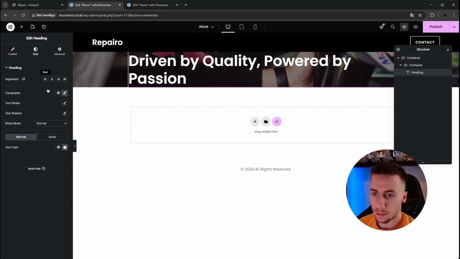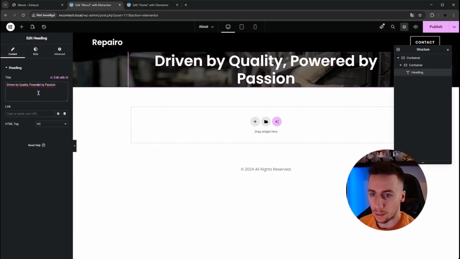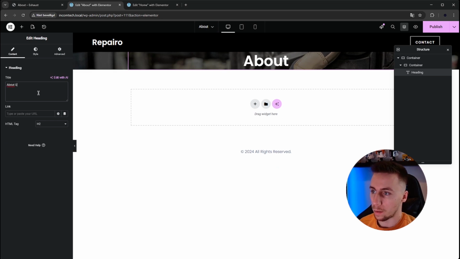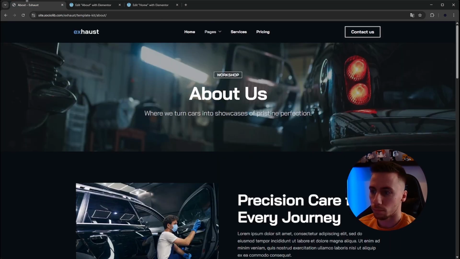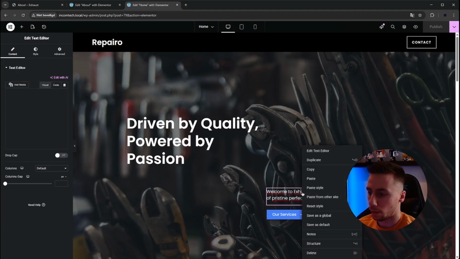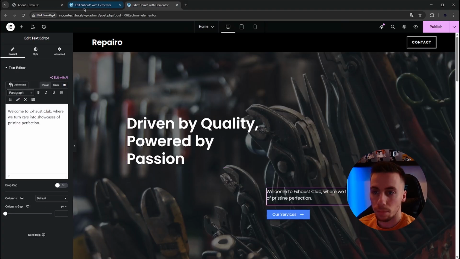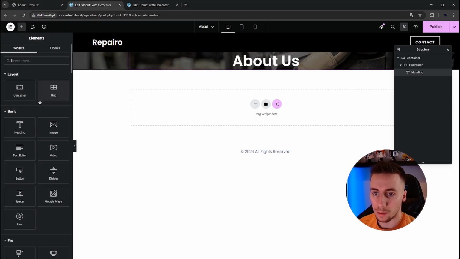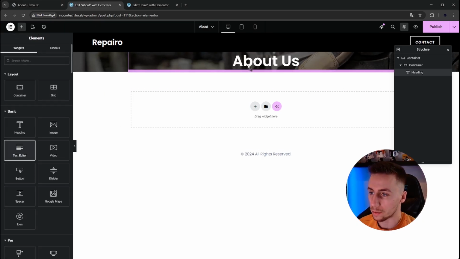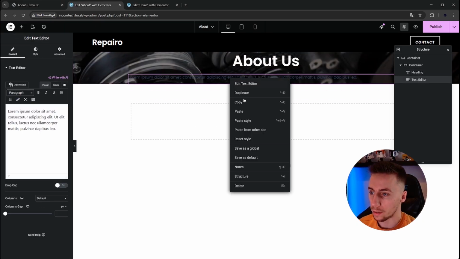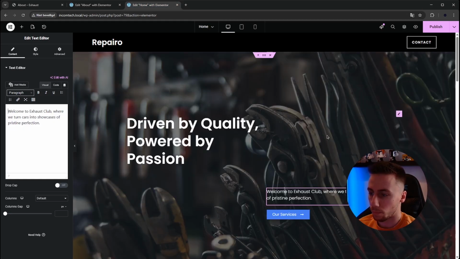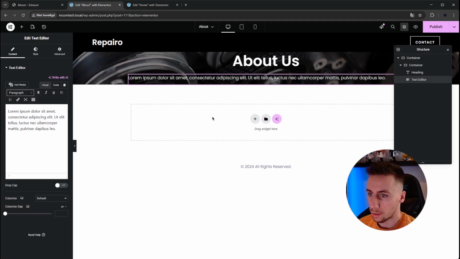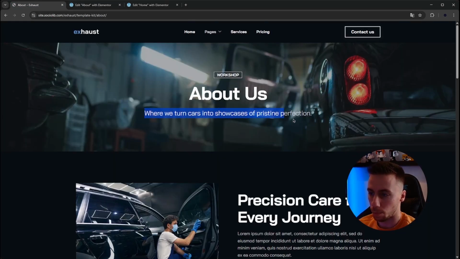Paste it in, it's aligned in the middle, and they have About Us. And then they have some, let's see, a paragraph text. So I'm gonna click on the text editor, drag it in there. You can either right click here, copy and paste the style here, or you can just completely copy paste it.